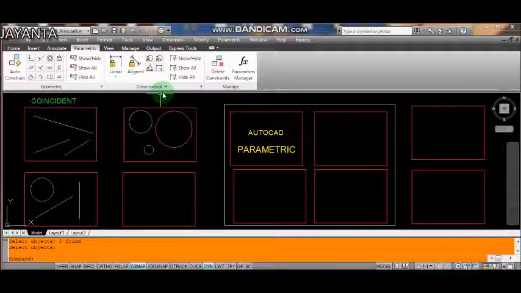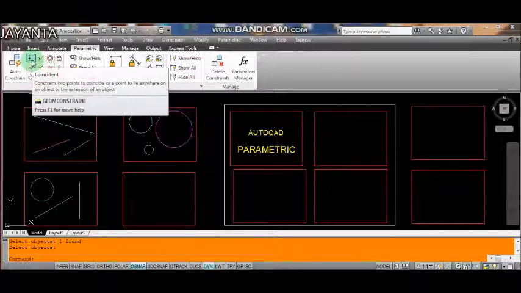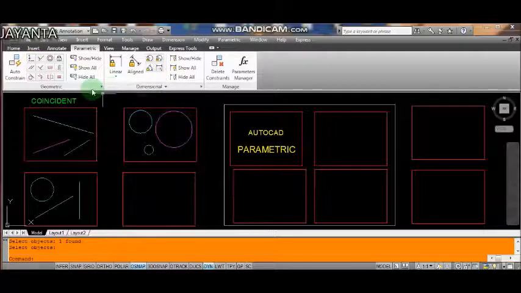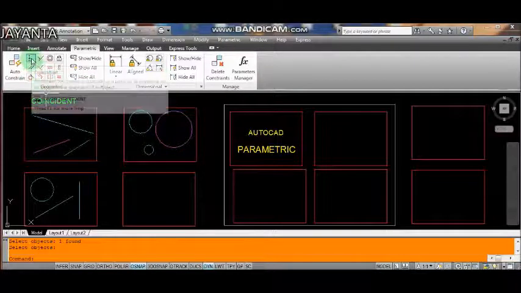Constraint means a relation between the objects or the dimensions. In geometrical constraints, you see the first one is coincident. So for coincident, you click at this icon.